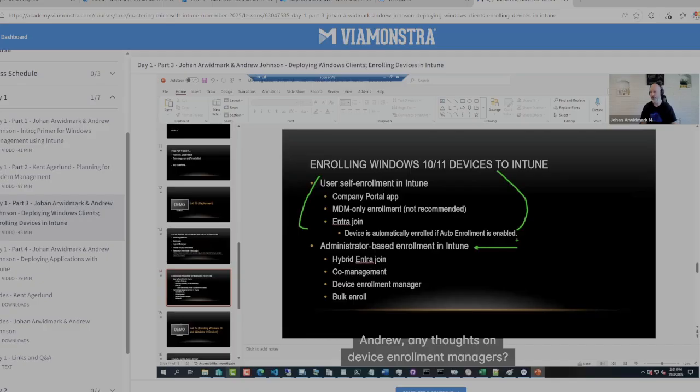Andrew, any thoughts on device enrollment managers? If you're still on the call. Yes, I am. Yep, I'm going to pull up that documentation real quick. So we talked a little bit earlier about shared devices. And if you do have a bunch of devices that you need to enroll above and beyond that 15, I'm going to drop a link in the chat in a second here, Johan, if you don't mind pulling it up.